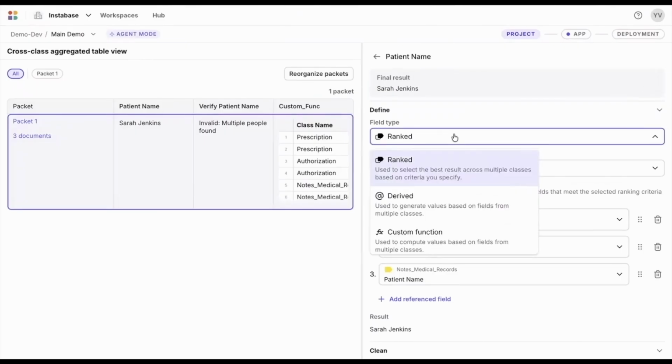So we have 3 types available. One is ranked, the second is derived, and third is custom function. So we are looking at here the ranked functionality.